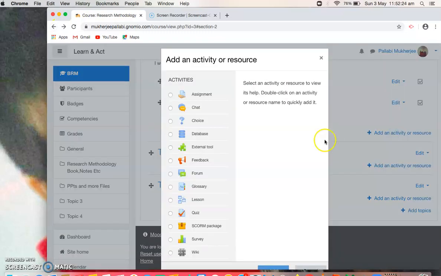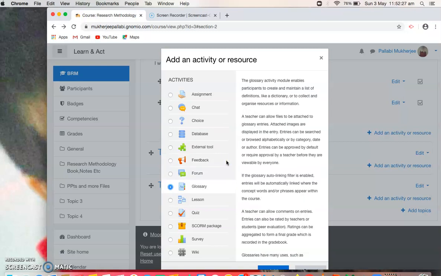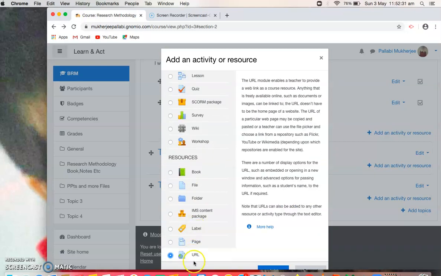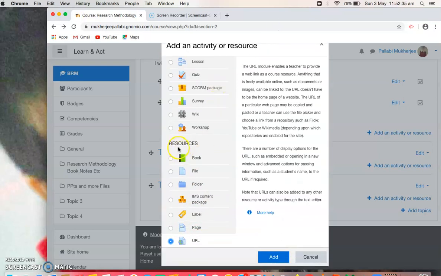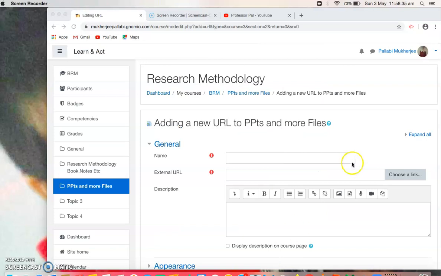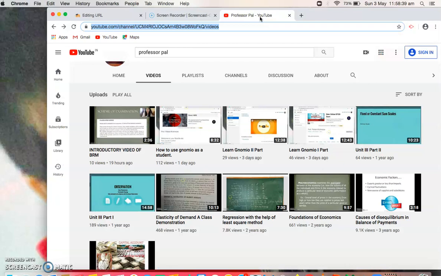I'll add an activity and resource. Then again I'll go to resource and add a URL. Now it's the last option in resources. You can add a URL. So click on that and add. Now to add a URL, I'd like to go to my channel and then add a research video. I have a video on the 3rd unit, observations.